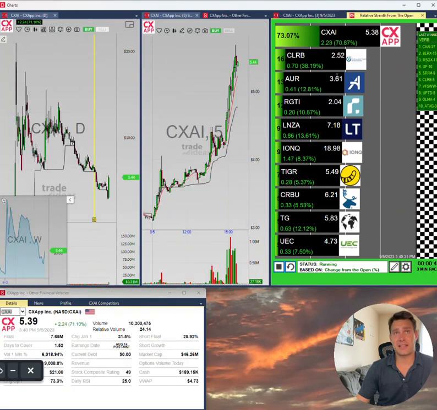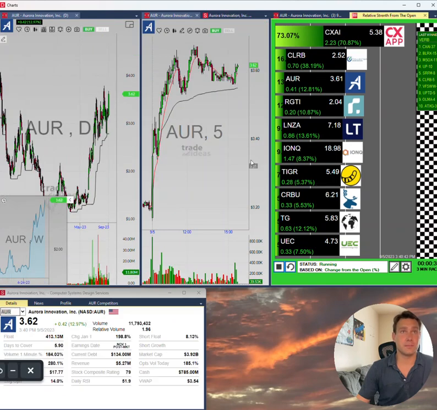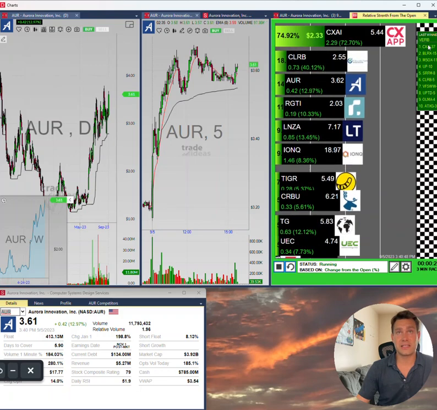CXAI on the left side, we see this is live data coming in. This is on the move now. We've got IONQ, again, live data here coming in now. We're watching this break. AUR is another example. Here we are, live data. This is moving now. On the right side, we have a watch list.